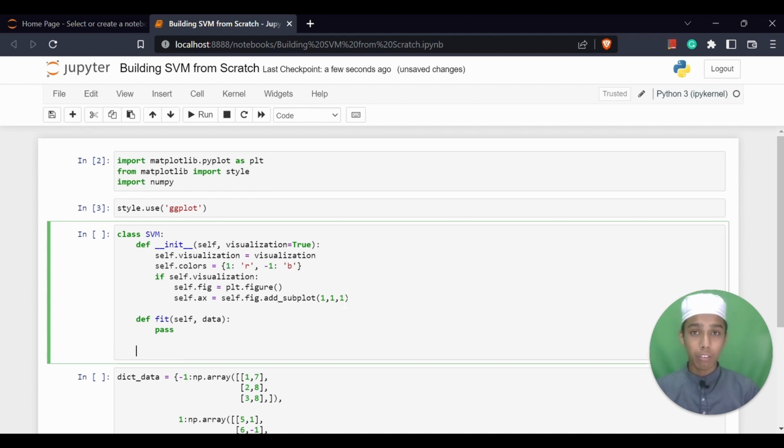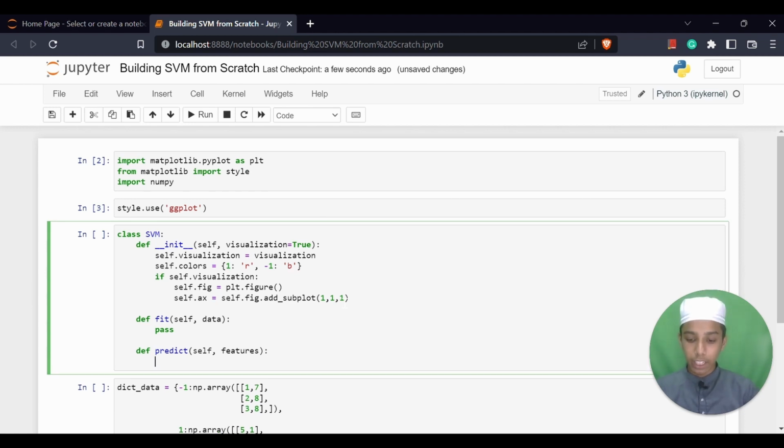Now we have to define one more function which is very important, and that is the prediction. Alright, so guys, let's do that also. Predict. It should be something like self, and then features. Now guys, here we have a question that why we are typing all of these things, because as I said before, in this video I am going to build the SVM, the support vector machine, from scratch. So that's why for creating from scratch we have to use this one.